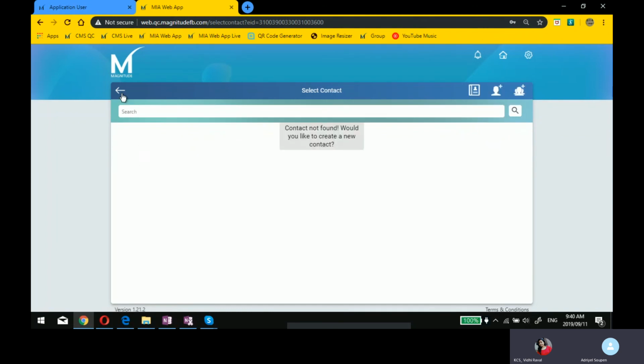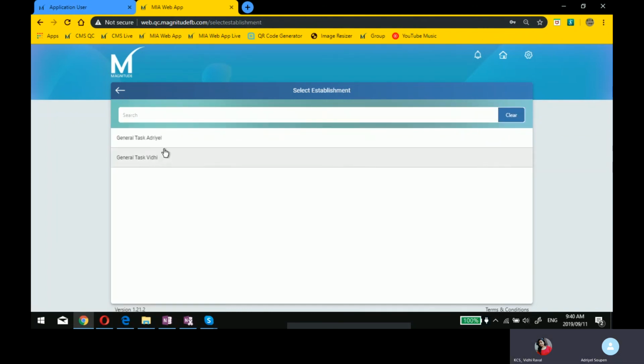So this could even be South Africa. It could be general Africa. It could be general task English. It could be different companies if you want. It's all dependent on the company. Okay, so for this example, we're going to click general task VD.